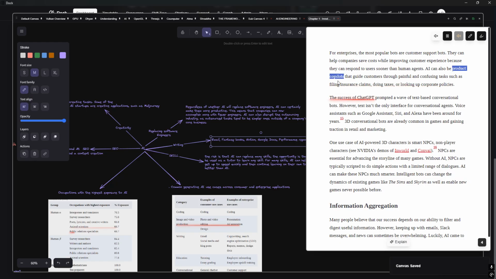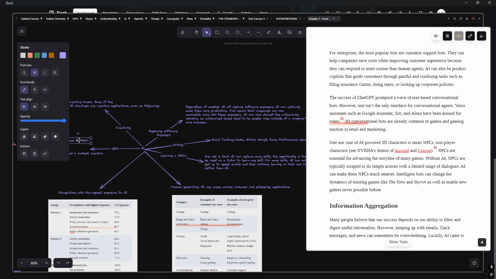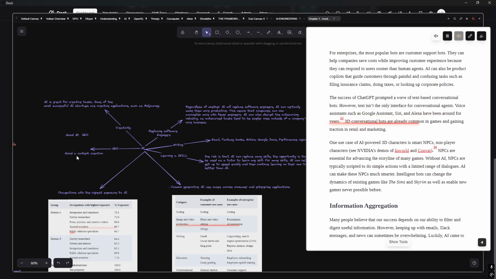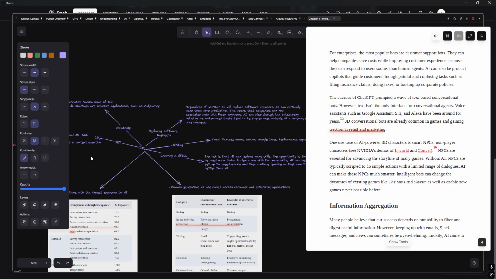The success of ChatGPT prompted a wave of text-based conversational bots. However, text isn't the only interface for conversational agents. Voice assistants such as Google Assistant, Siri, and Alexa have been around for years. 3D conversational bots are already common in games and gaining traction in retail and marketing.